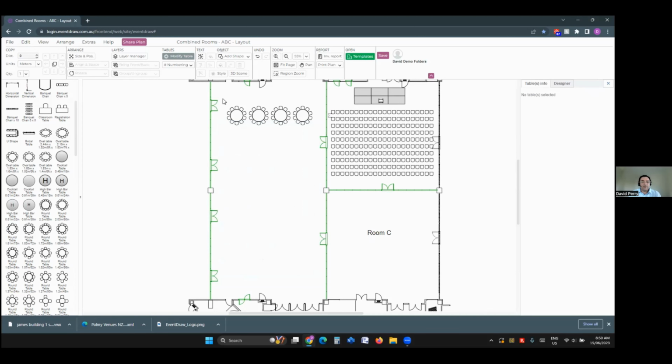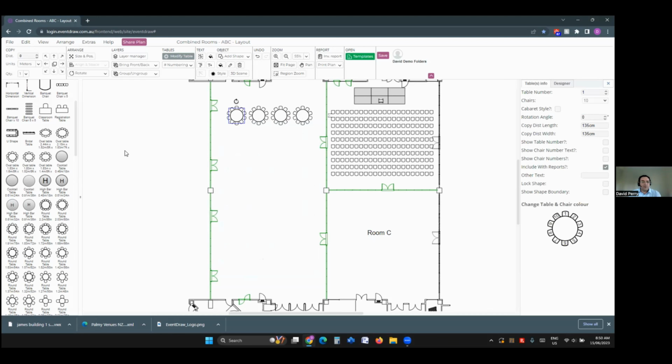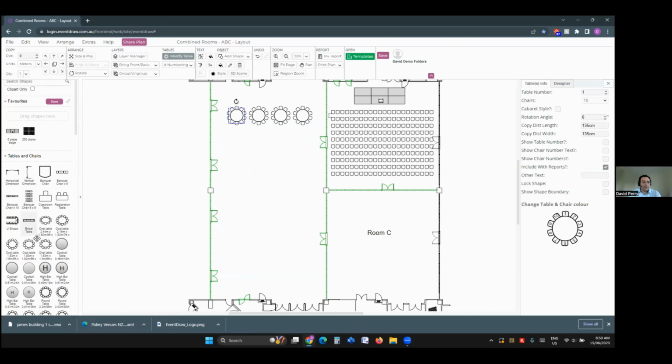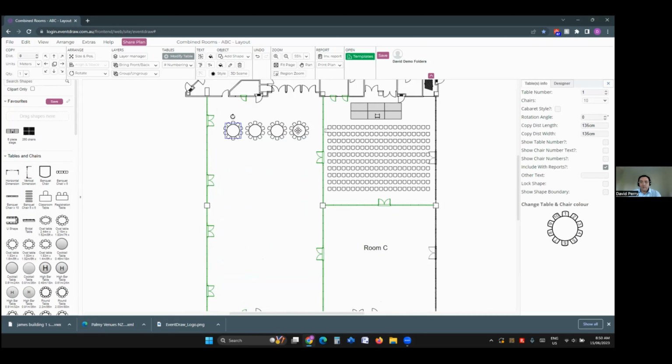Great. So before I go into that, just very quickly, when I talk about the default spacing, although you may pull a table out from the master shape, from the master list here, if your default spacing is say 6 foot, you can grab this table, you can change it to say 6 feet, or 2 meters, or however you want to do it.